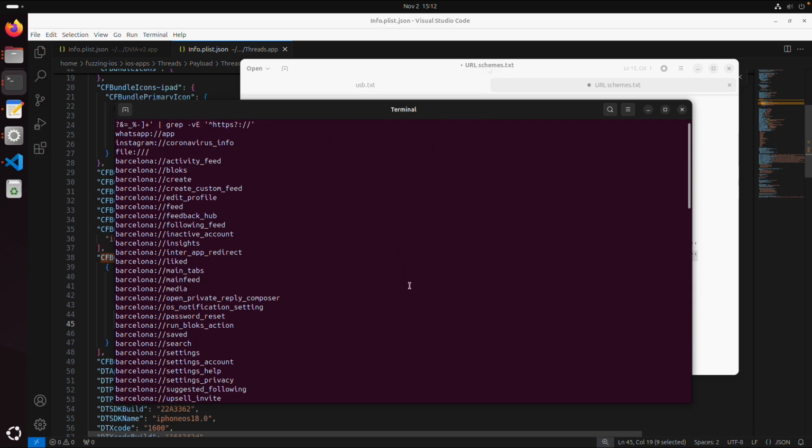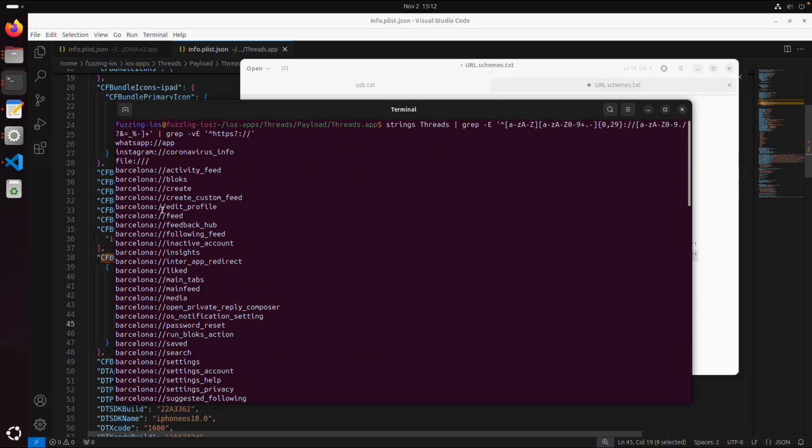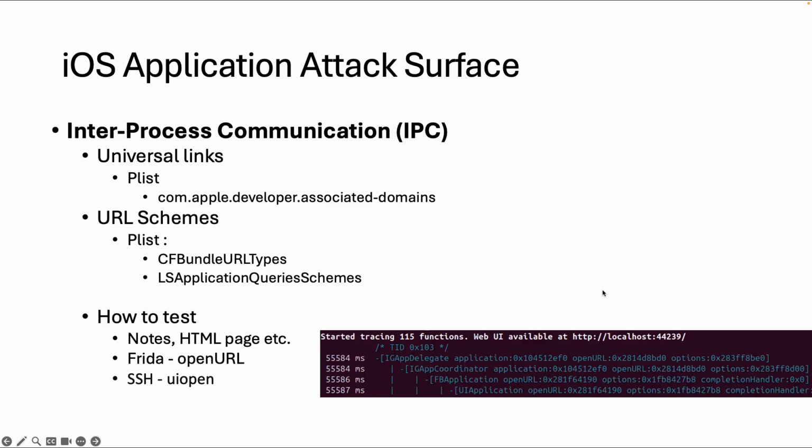And if you go back to the slide, there is one other option. You can also use Frida and then use openURL, because this is by default used for app links. So this will work on any app. I will show you in a minute the exact command for this. And if you have a rooted device, then you can also use uiopen, and then you can just directly open an app link and test it.